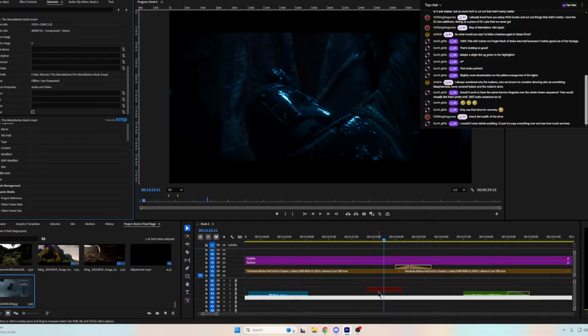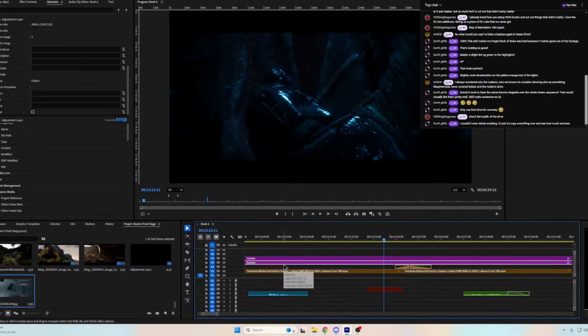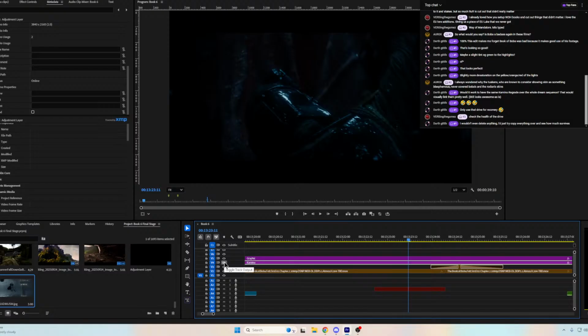Would it work to have the same Camino regrade over the whole dream sequence? That would visually link them pretty well. Yeah, that's what I'm doing. See? Caminos across the whole dream sequence now. That's what I was showing. The Disney one is just darker. In this dream sequence, mine brings out some more visibility.